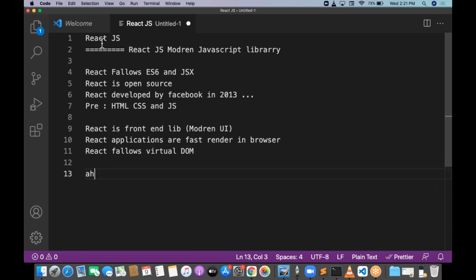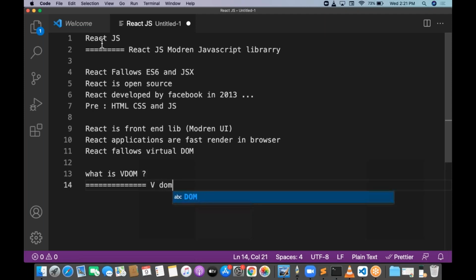So let me write what the virtual DOM is. If anybody asks an interview question, what is virtual DOM? What is VDOM? I'm not writing virtual DOM every time. Interview question: what is VDOM? VDOM is the blueprint of the original DOM. VDOM is nothing but a blueprint of the original DOM.